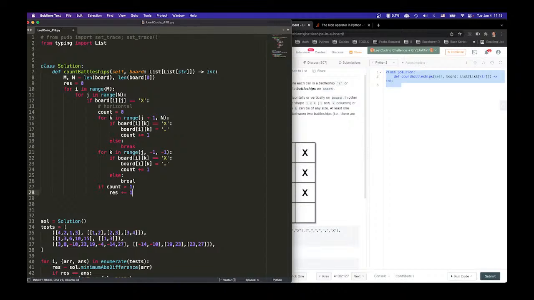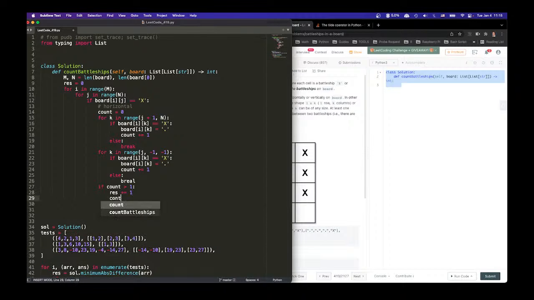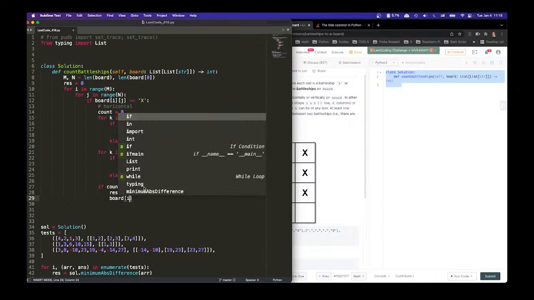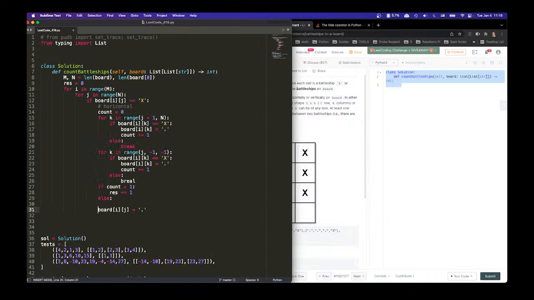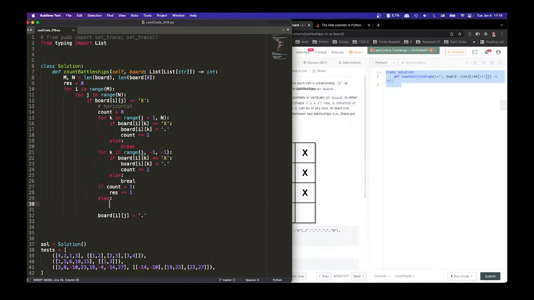If result equals 1, then we set board[i][j] equal to dot. If it's larger than 1, then we do this, and else we try vertical. So this one is vertical.